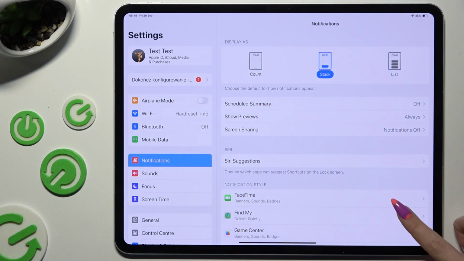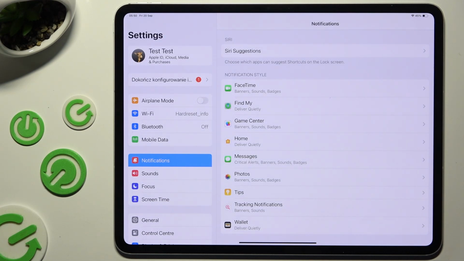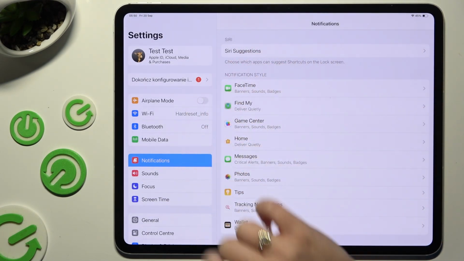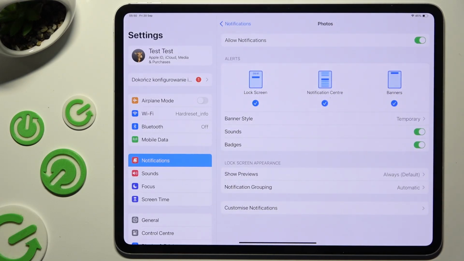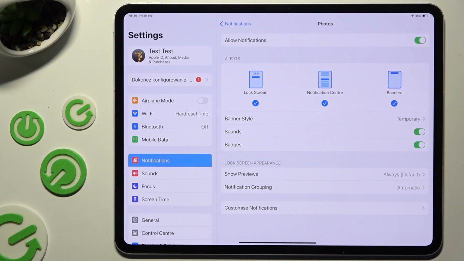Then you can scroll down, click on one of those options or apps under Notification Style and use the switcher at the top to switch off or on notifications from the chosen one.